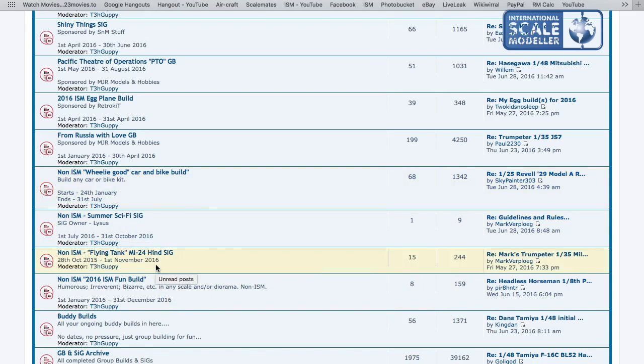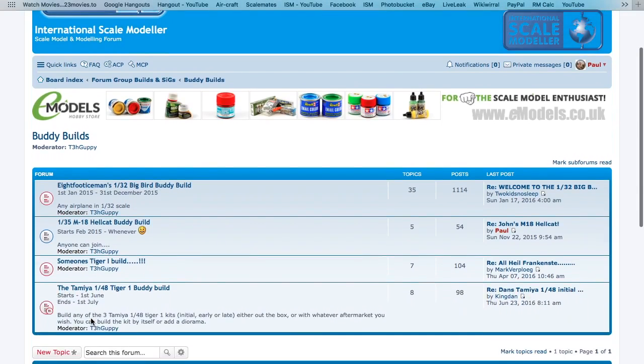Flying Tank, Hind SIG. We've got Les's fun build, which needs a little bit of a boost because he's not got many people taking part in this, and certainly not many people are going to finish. So if anyone fancies building something a bit fun, come and join this one. And then in here we've got buddy builds, which has a couple of mine in. There's the couple that are finished. I think that one's still ongoing, not sure. And it's not mine, but I'm part of the Tamiya 48 buddy build as well.